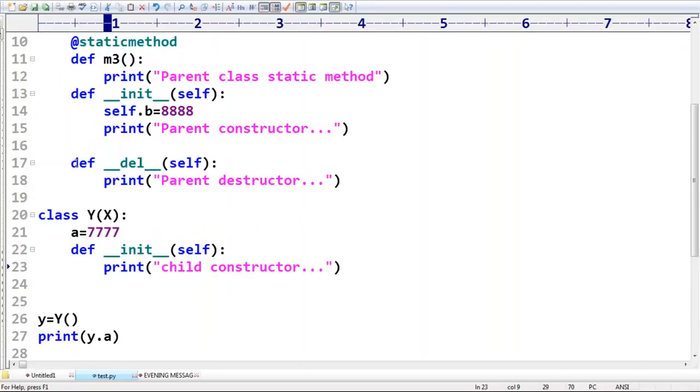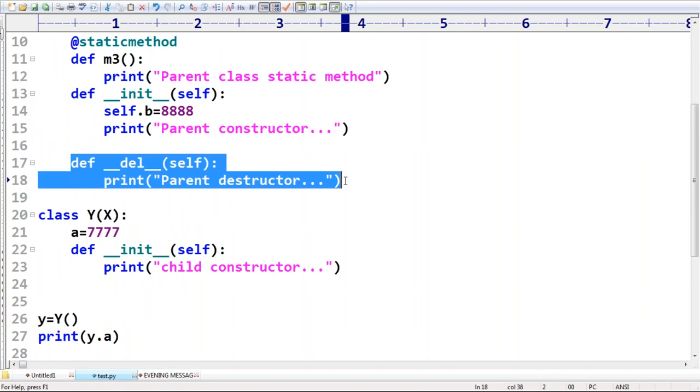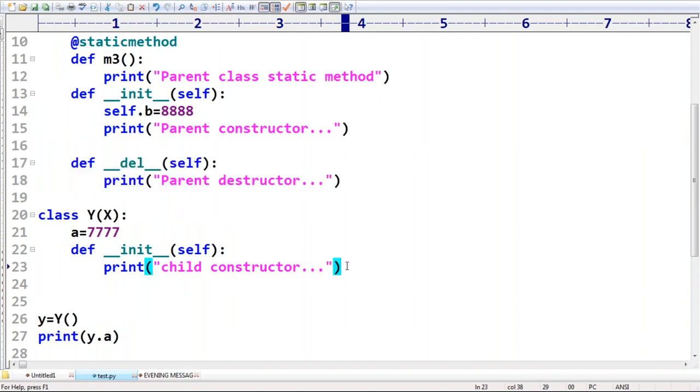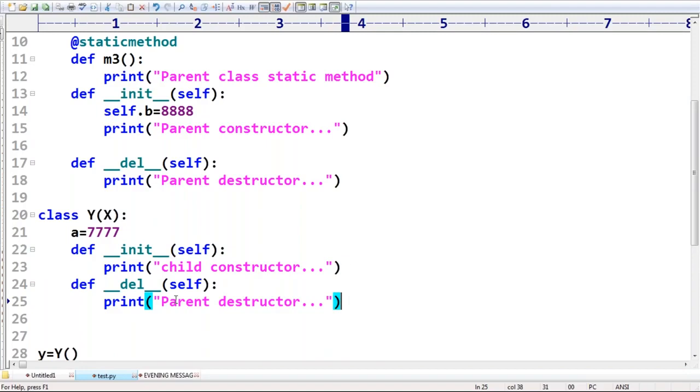Straightforward. Suppose, sir, the child class contains a destructor. Okay, child destructor. Can you please tell which destructor will execute?